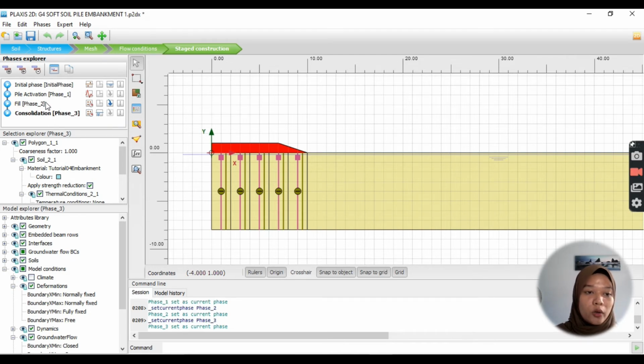So after we already add all the phases that we need, we can select point for curve by using this. Okay, I haven't generated this, so we can create the point. So this is for us to analyze the point for each deformation and for water pressure. So we need to click for example 6 points, 3 for deformation and another 3 for pore water pressure.